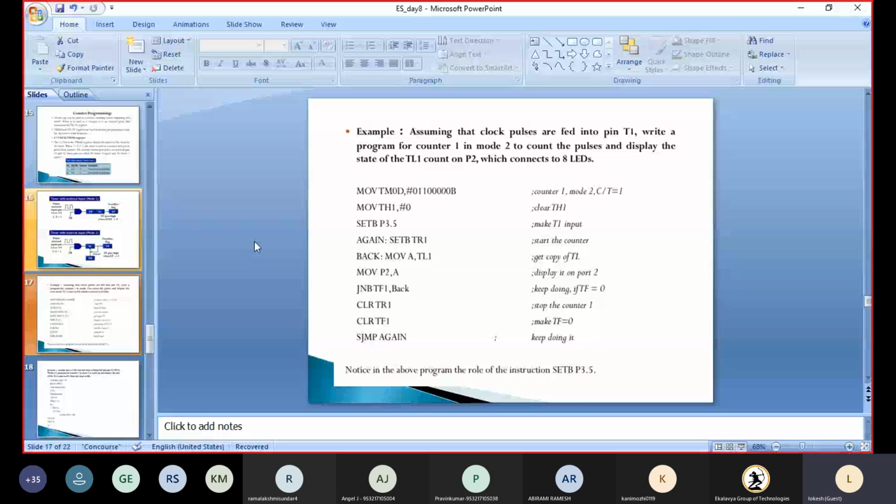We will try to do one more concept. The clock is at P3.5, port 15. So I'm having T1, so 50. So the pulse frequency is going to happen: 0.5 edge on, 0.5 edge off. Okay, T is equal to 1, 0.5, 0.5. You can say that.